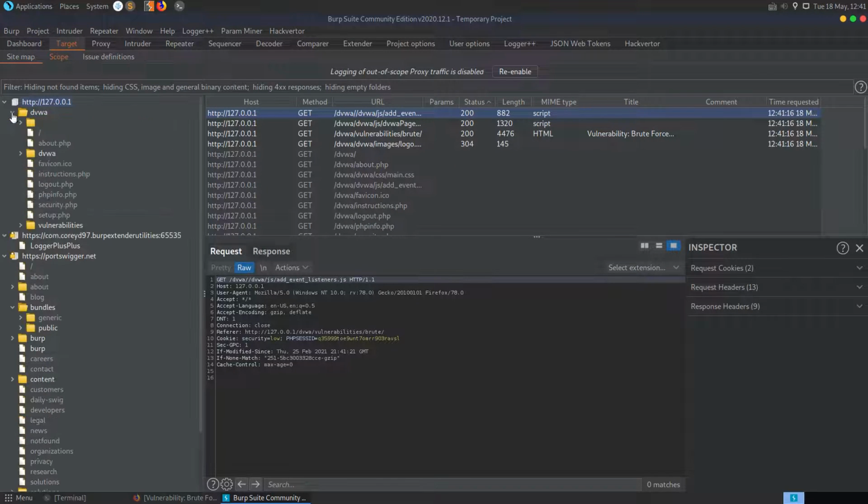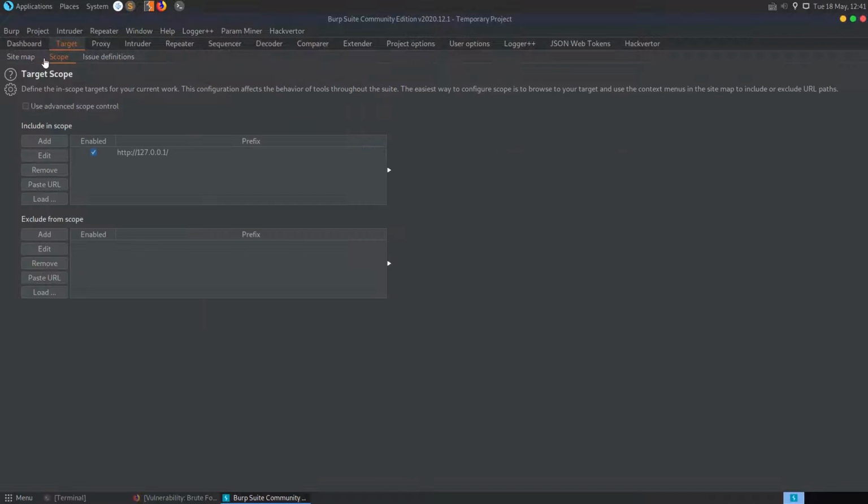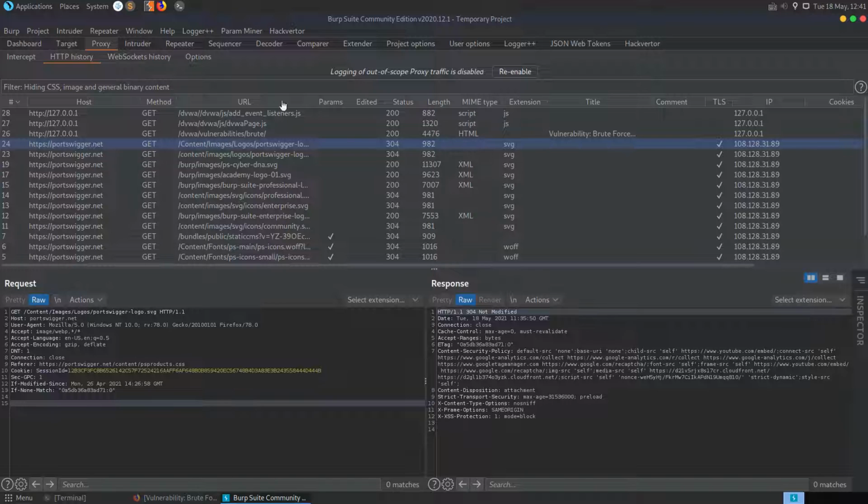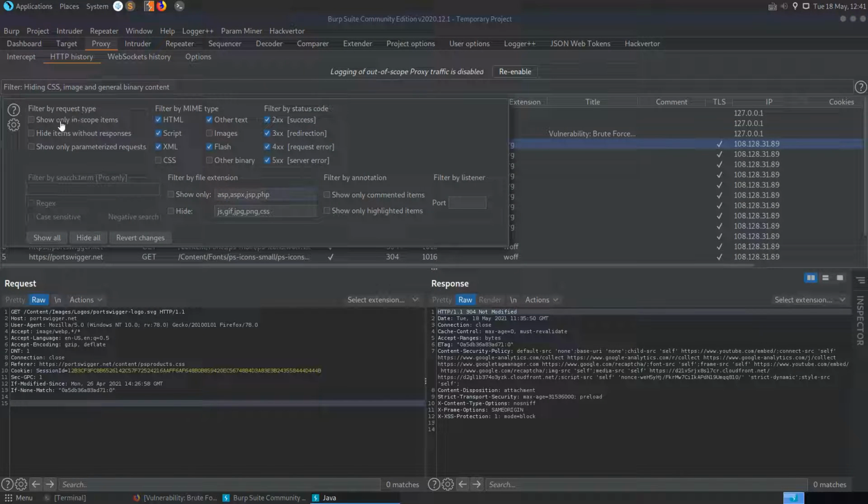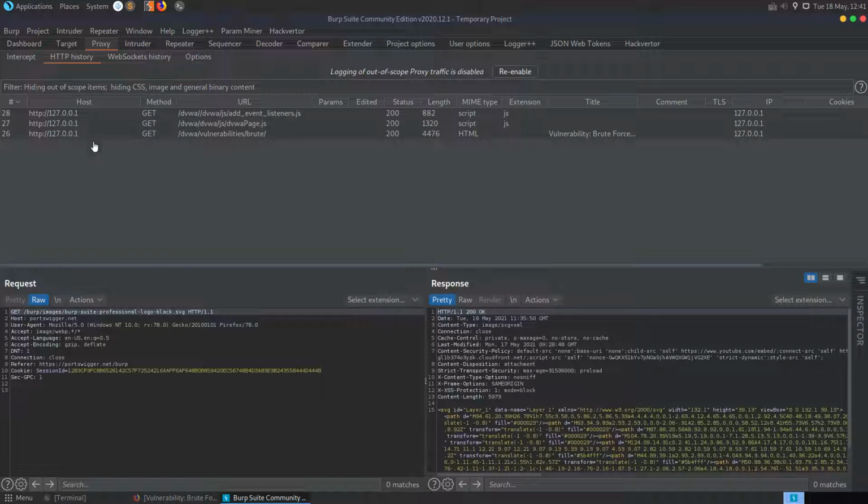I'll do that now. Another thing that we could do is go into our scope here and manually add in some URLs, or we could say we want to exclude certain URLs from a scope, etc. So if we go back to our proxy tab now, you'll see that's not actually changed anything for us. We still need to change this filter and say we only want to show in scope items, and if we do that, now we're only going to see things that are in scope.